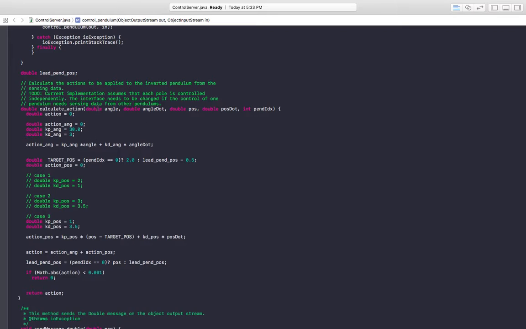And yeah, that comes into play in computing the target position, because for the follower pendulum we want to keep a certain distance from the lead pendulum, right? So we need to keep track of the last position of the lead pendulum. That's what the global variable lead pend pass is for, and it gets updated every single cycle over here, in case, again, the index is equal to 0. Otherwise, we don't change it.